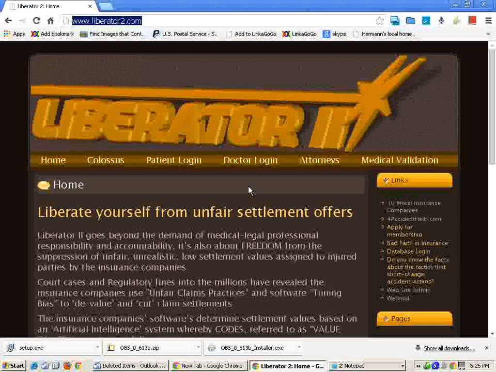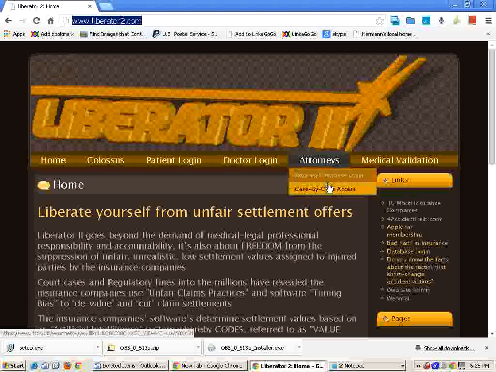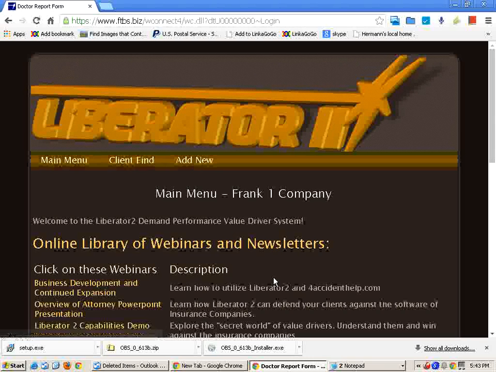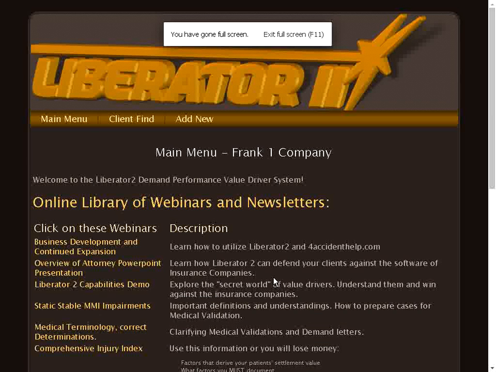To begin, log on to our site at Liberator2.com. Once you're at the site, click on Attorneys and click on Attorney Database Login. Plug in your user ID and your password to log into the system. Keep in mind, you don't have a user ID or password at this time.